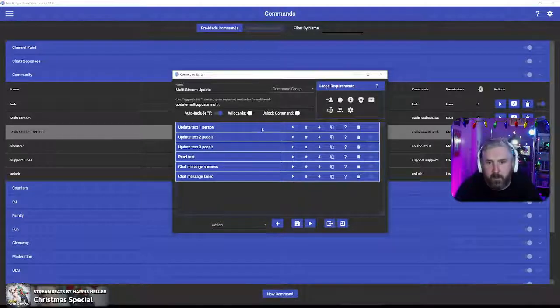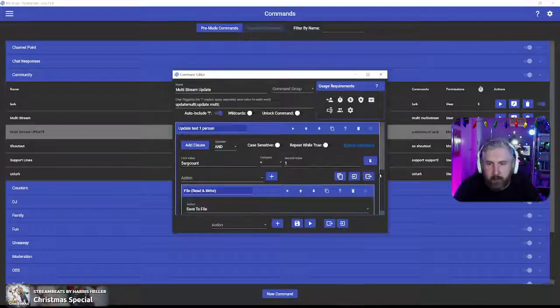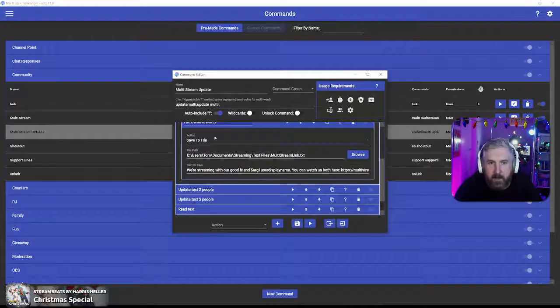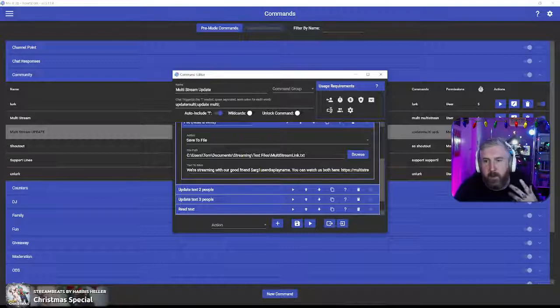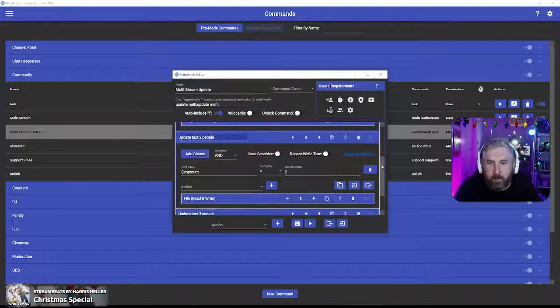So let's go through each of the actions in here. Now, if there's one person, it goes arg count equals 1, and it's going to save to the file. The cool thing is, the way I've got this displayed here, you don't need to change this. You can if you want to adjust the words, but it's going to pull your streamer name, and the streamer name that you've typed into the command. All you'll need to do is select the file path that has the text document. For two people, let's check it out.